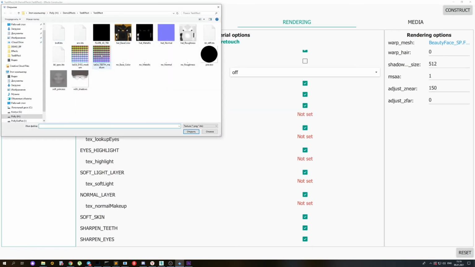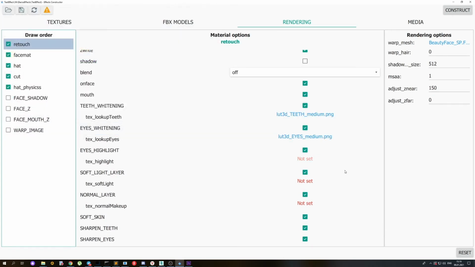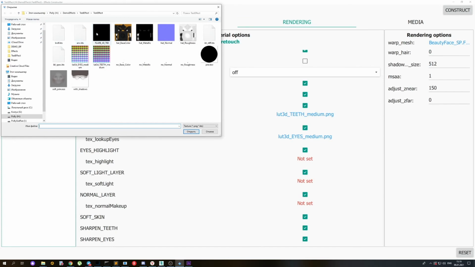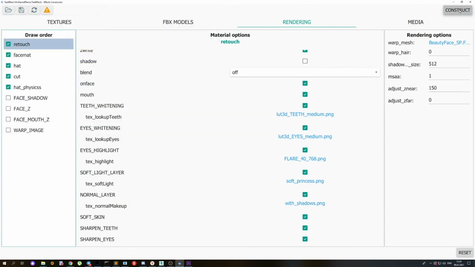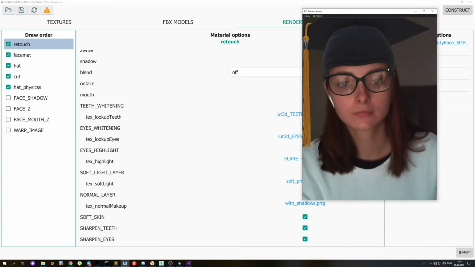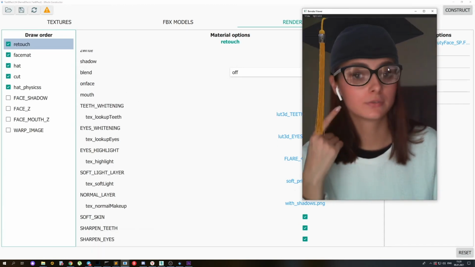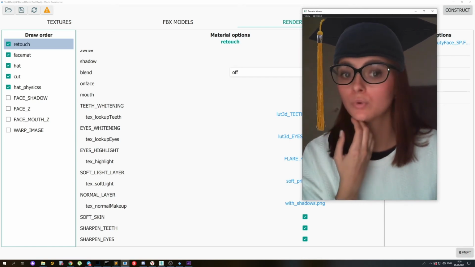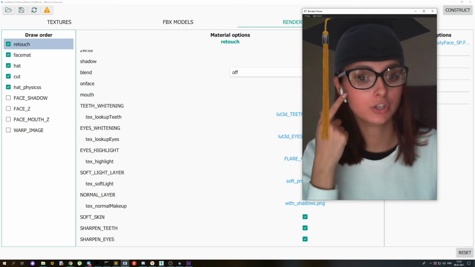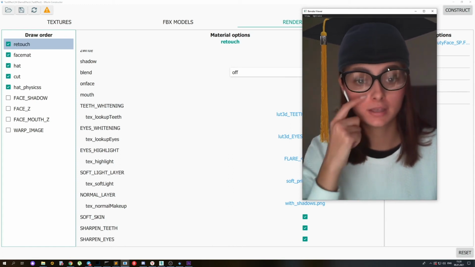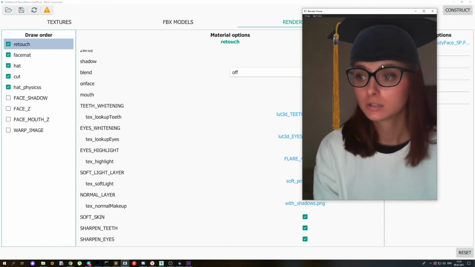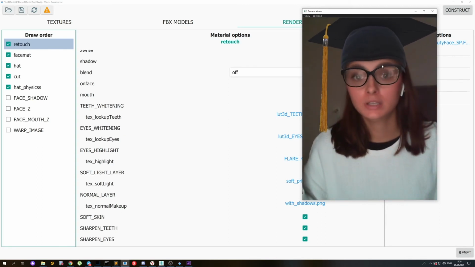So teeth whitening, eyes whitening, eyes highlight, soft, and normal layer. Construct, and see the difference. I have a smoother face, rosy cheeks, some makeup, whiter teeth and also a shadow here. So that's it, that's all we need for retouch.